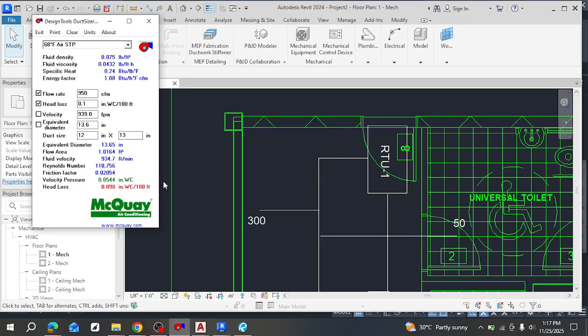Yes, that's for a circular duct, but I'm not designing for a circular duct. I want to design for this. It gives you an option to choose either between circular or rectangular cross section. But this design is going to be based on rectangular cross section.